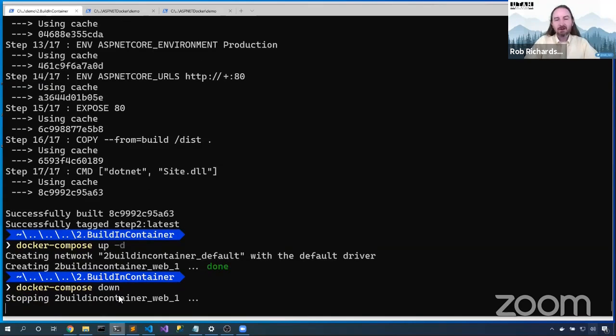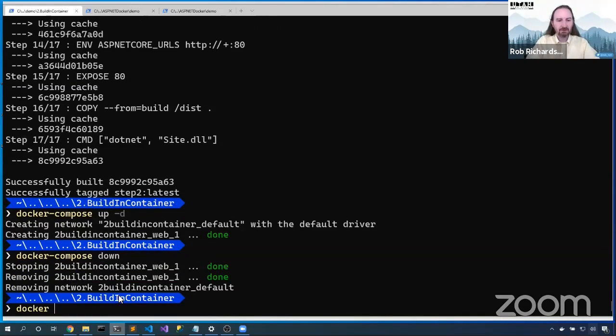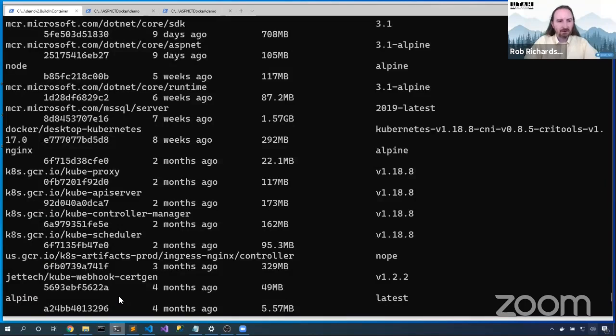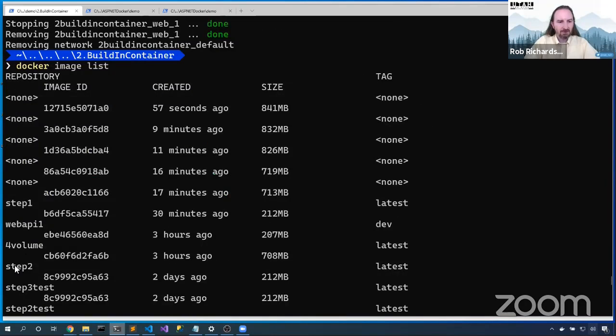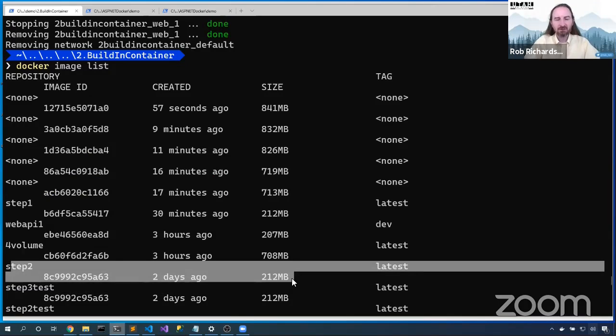Cool. So we did a multi-stage build. Let's see if we got the build benefits. Docker image list. Now it used to be 900 megs. Let's go look at this step 2. This step 2 is now 212 megs. Much, much better. That's cool.